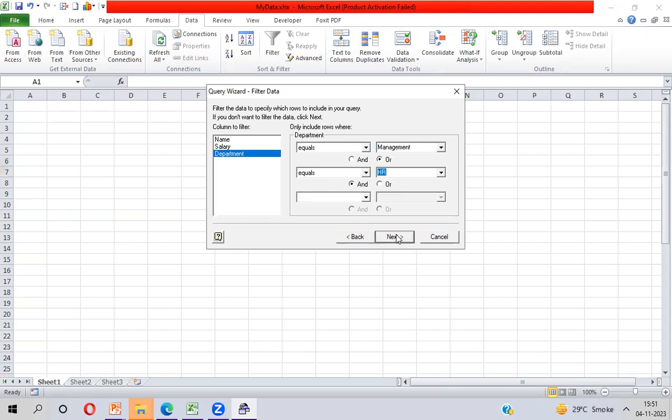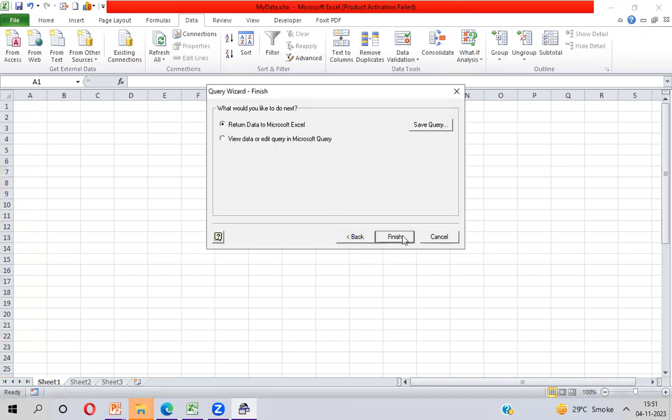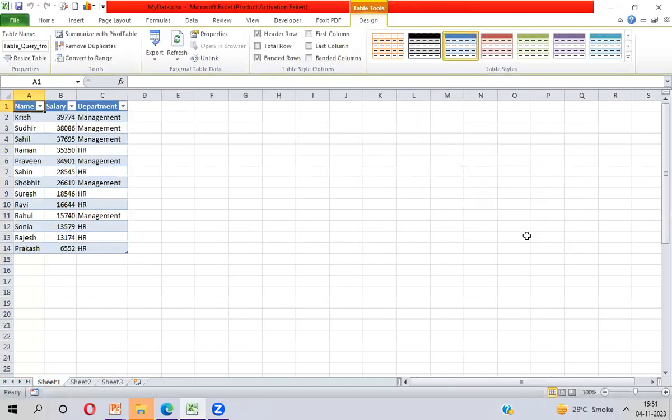Now click on next. Now here you need to sort the data in ascending or descending order. On the basis of salary, you can take ascending or descending. So I'm taking descending. Click on next. Now if I click on finish, you will get only HR and management data. So see here.